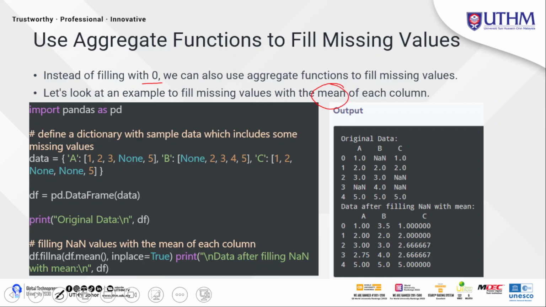So in this example particularly, each column with the missing values, they want to replace with mean values. Okay, so as usual, import pandas, create the data, from the data create the data frame, done. So we got this, the existing data. Okay, fill in the missing values with the mean for each column.